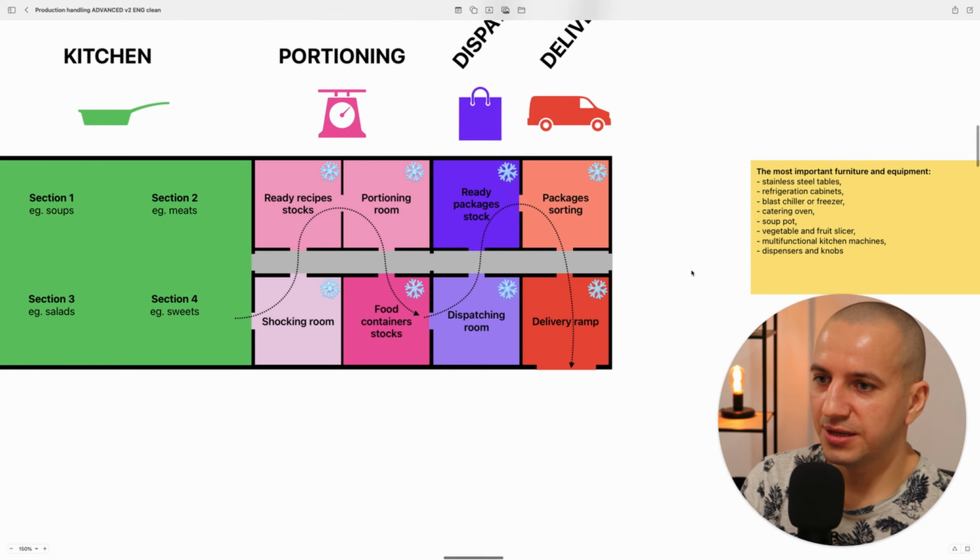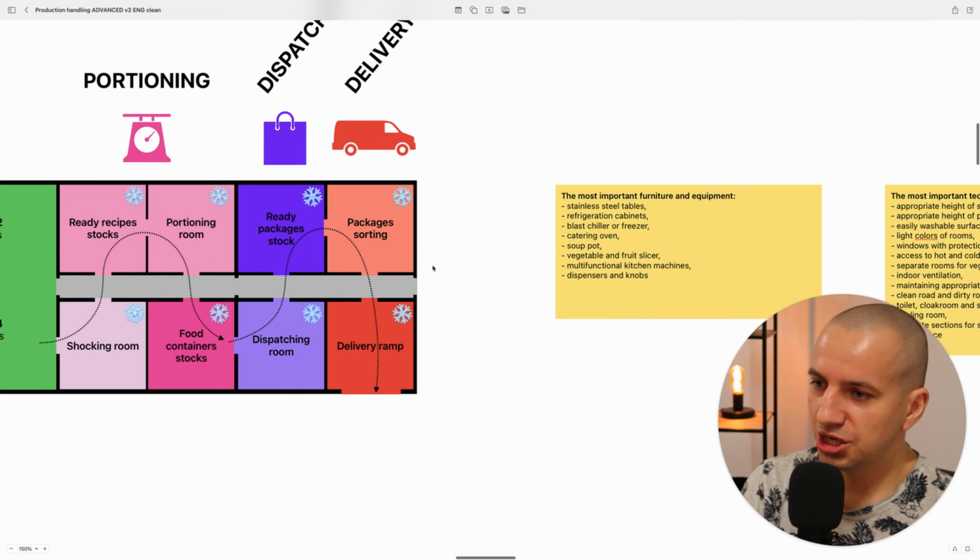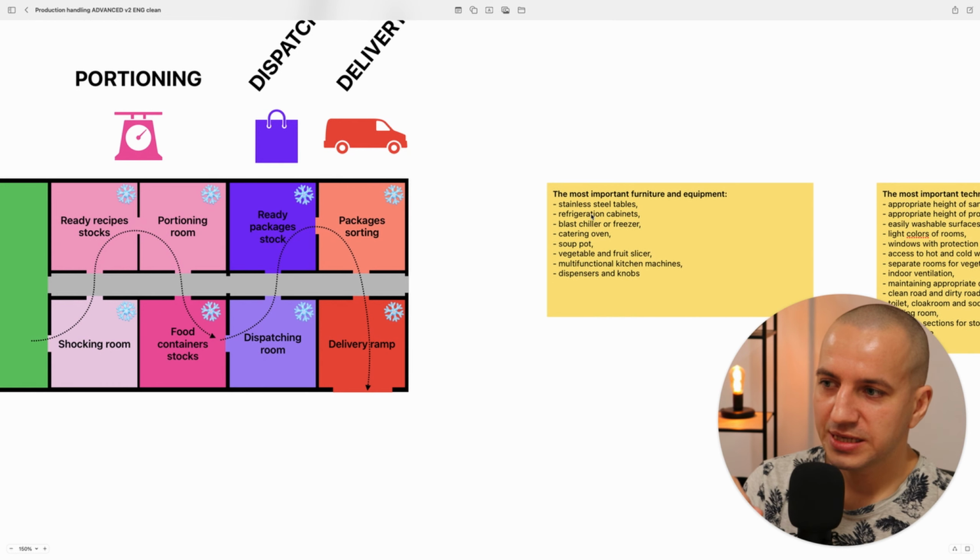In short, what kind of furniture and equipment you need to focus on in the kitchen, in the production: the stainless steel tables, the production ones, refrigeration cabinet, blast chillers or freezers, catering oven, soup pots, vegetable and fruit slicer, multifunctional kitchen machines, dispensers and knobs.